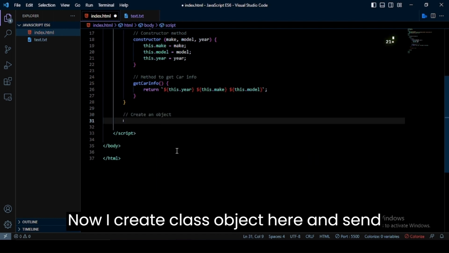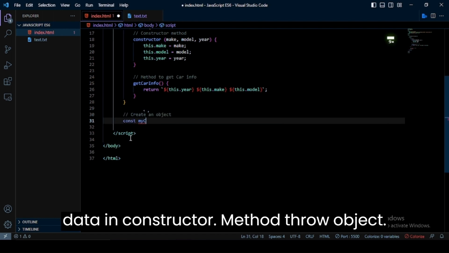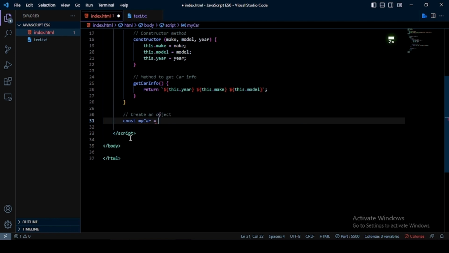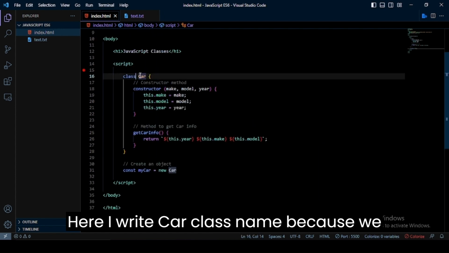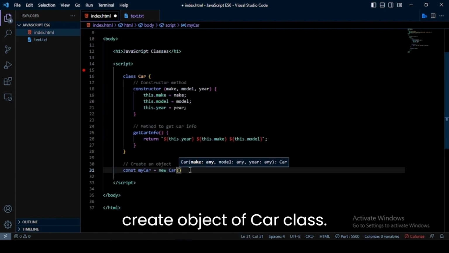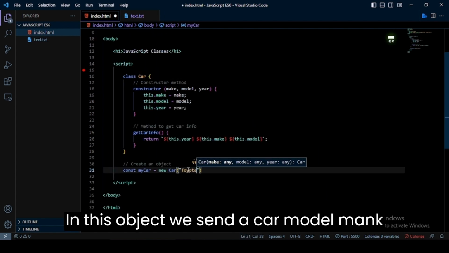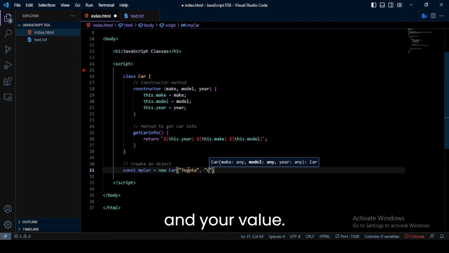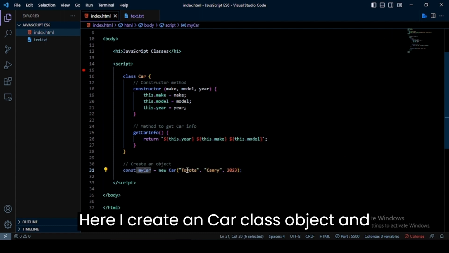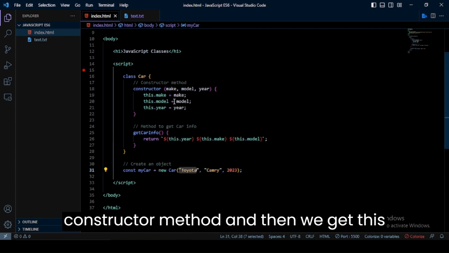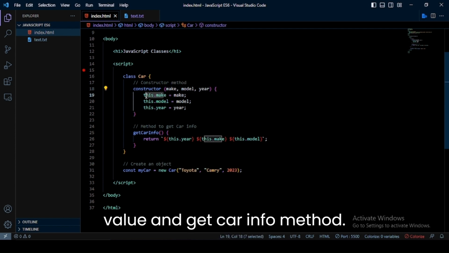Now, I create class object here and send data in constructor method through object. Here, I write car class name, because we create object of car class. In this object we send a car model, make and year value. Here, I create a car class object and send data through this object in constructor method and then we get this value in getCarInfo method.